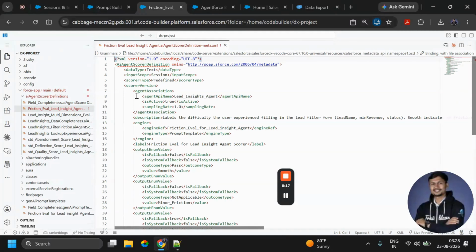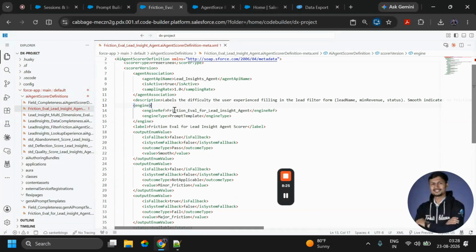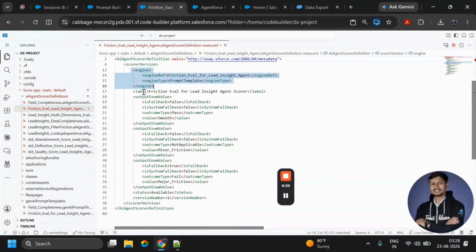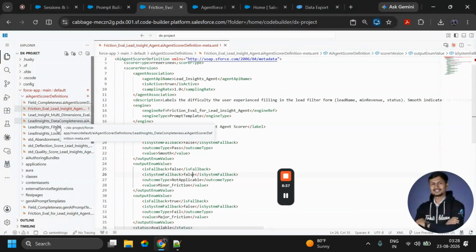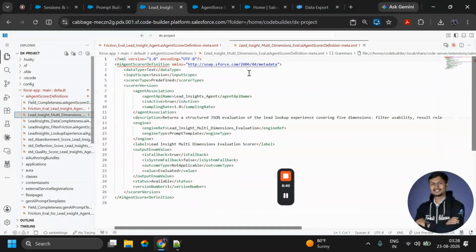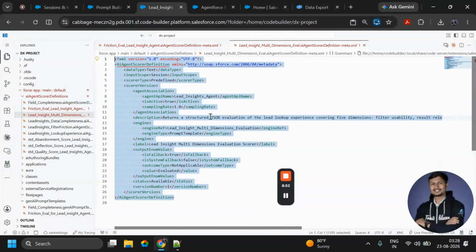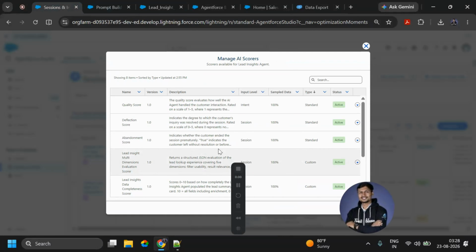If you open the other one, this is multi-level. Here again you have the agent association tag, you pass the API name, you pass the sampling rate, and here again I pass the prompt template API name in the engine. And then here you see the allowed values. Then let me open the multi-dimension one. This is the open-ended one. Here also we pass the agent API name, sampling rate, and the prompt template API name. So this is how the metadata looks, and you can validate them over here.